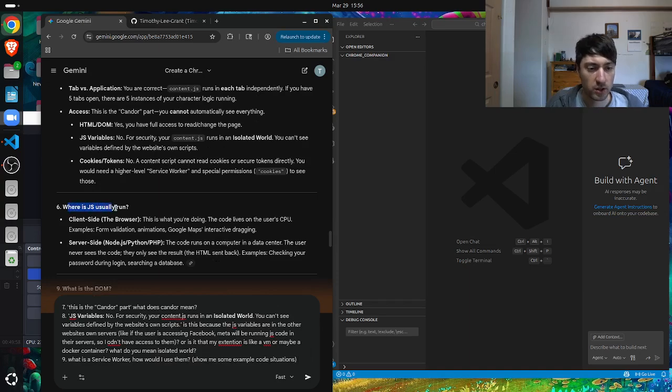Okay. So where is JavaScript actually run? So client side and server side. Okay, so on the client side in the browser, this is what you're doing. The code lives on the user's CPU. Okay. Examples: form validation, animations, Google Maps, interactive dragging.